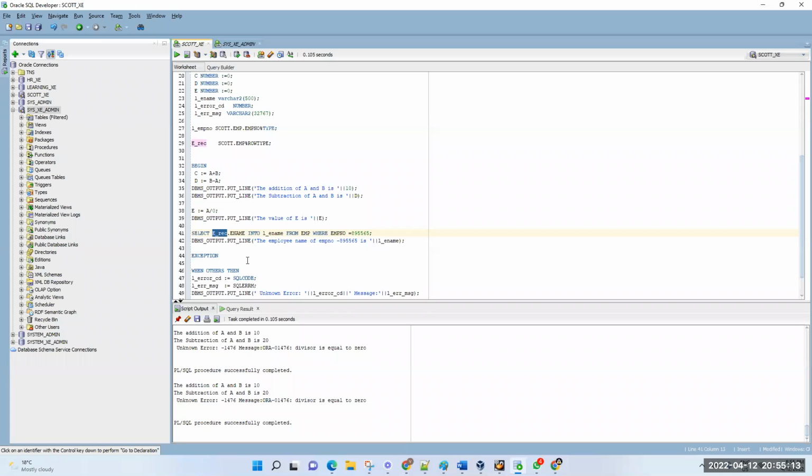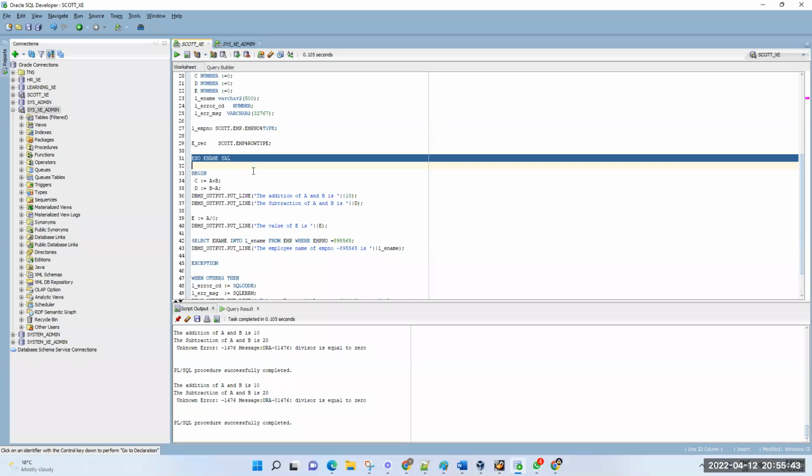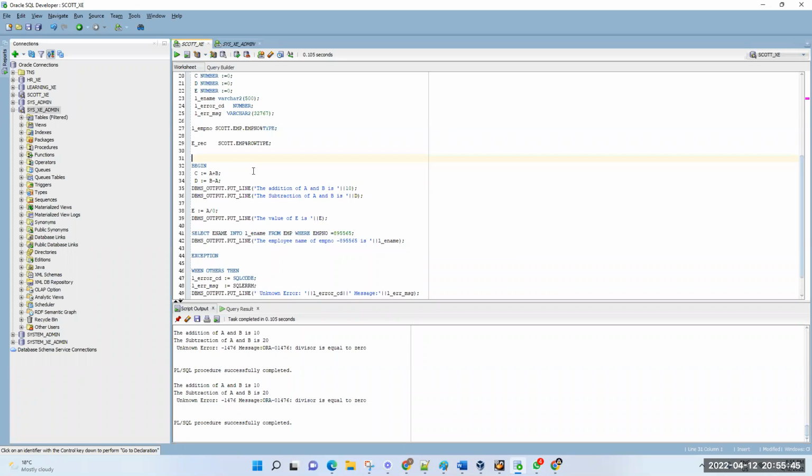Can you repeat one more time? This is the record. For example, I am not declaring the column for employee number or employee name. This variable I can use for anything. This is a record type, which means it's a complete row: employee number, ename, salary, all three columns. If I declare this, any column I can use with that variable.